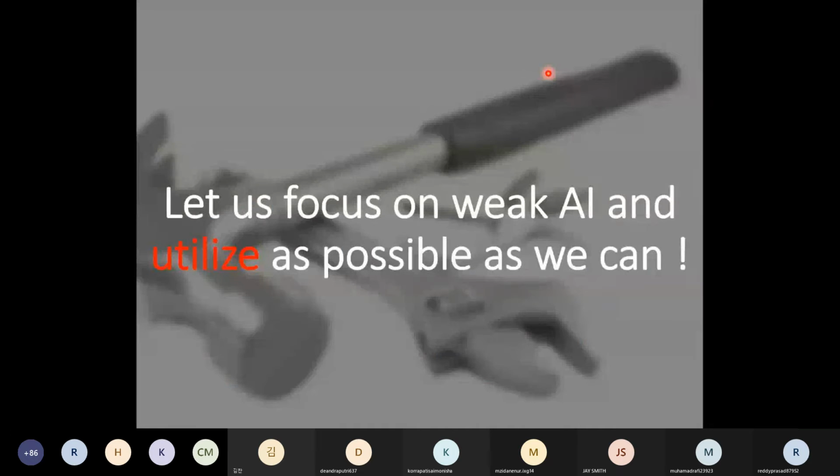But for me, I think we should just focus on weak AI and utilize it as a tool as much as we can. So AI is a tool. We need to use it well and bring as much benefit as possible.